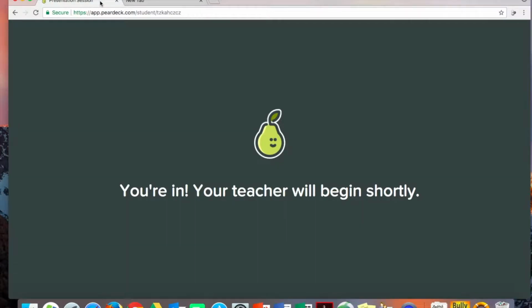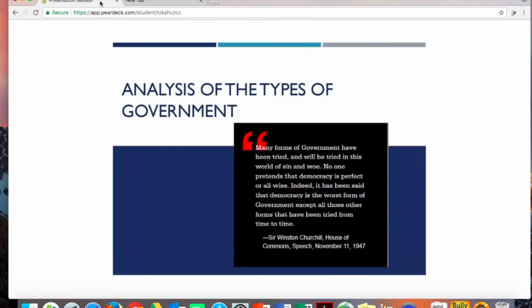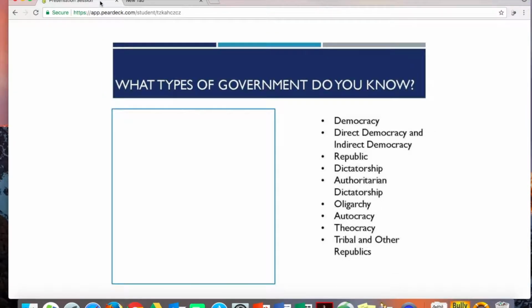So once I'm now in, I can start presenting, and you're going to see what the students see in terms of this interaction. This first slide, now I can talk about the different types of government, and Winston Churchill says that there's all kinds of governments that have been tried, and so on and so forth. So I can walk through my presentation that they have in front of them, and I can walk through these pieces and teach like I normally would.